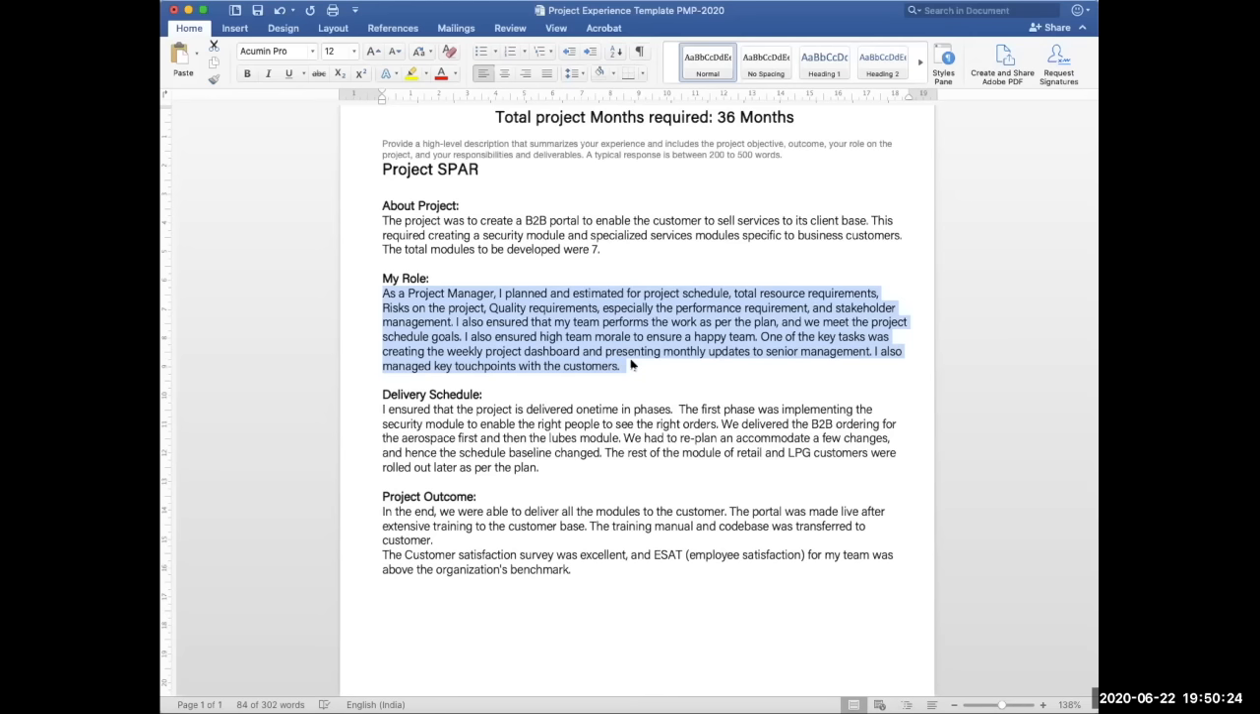I cannot give a generic statement because your role would be slightly different than whatever is written here. So I'll make changes if required, and we'll take it from there.